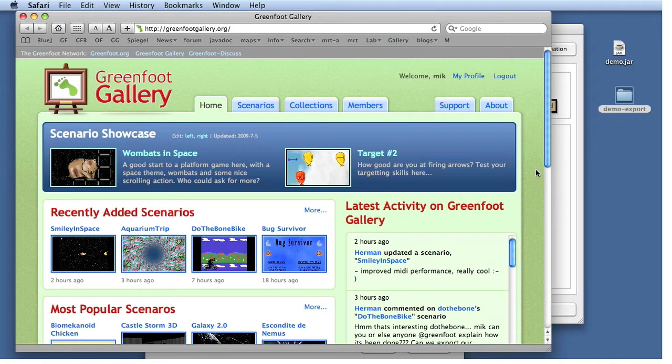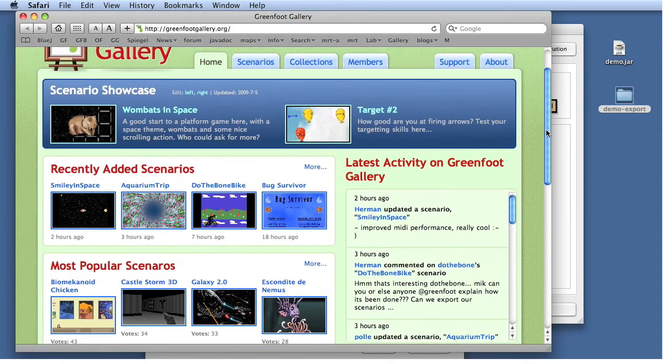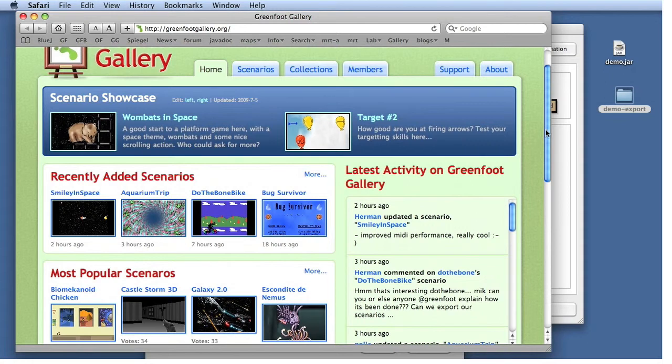Here I see in my browser now the Greenfoot Gallery, and this is not local. This is a public website. This is visible to the world, and you see on this website there are all sorts of Greenfoot scenarios. Anyone can execute and view these scenarios, and if you create an account on this website, you can publish your own scenarios here. You can think about it as a kind of YouTube for Greenfoot scenarios. So here anyone can place their material.